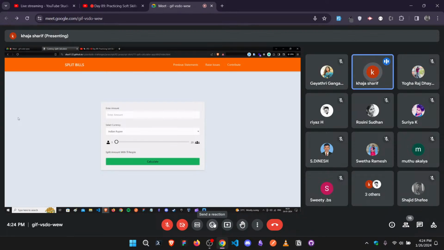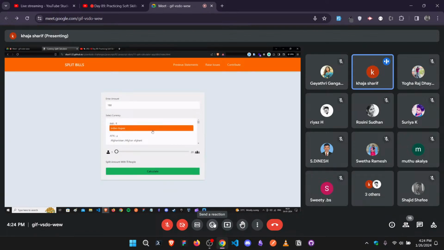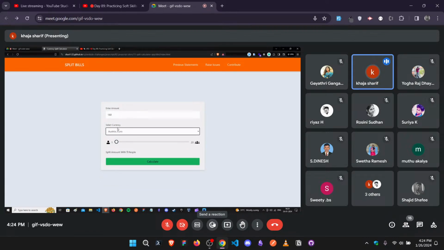I come up with a small finance tracker app which is used to split bills and calculate our simple bills. So at present, 180 amount in Indian rupee. If daily I select Indian rupee. If anyone comes with USD or euros, they can select using this select tag. Then if they want to split the amount, they can split like this.